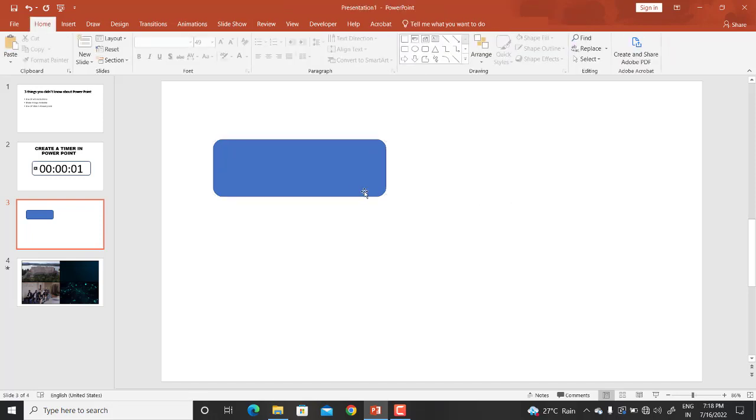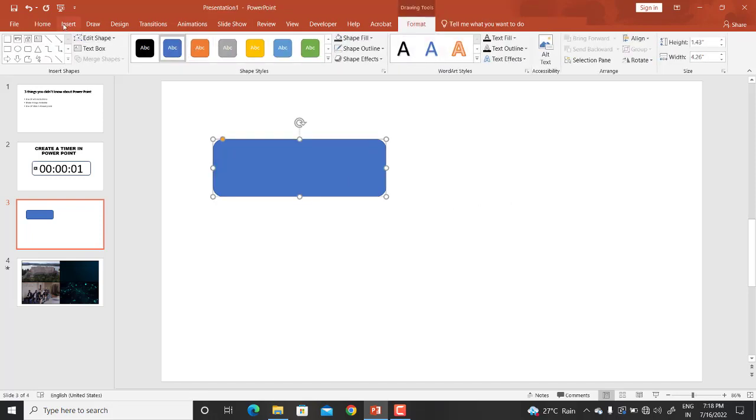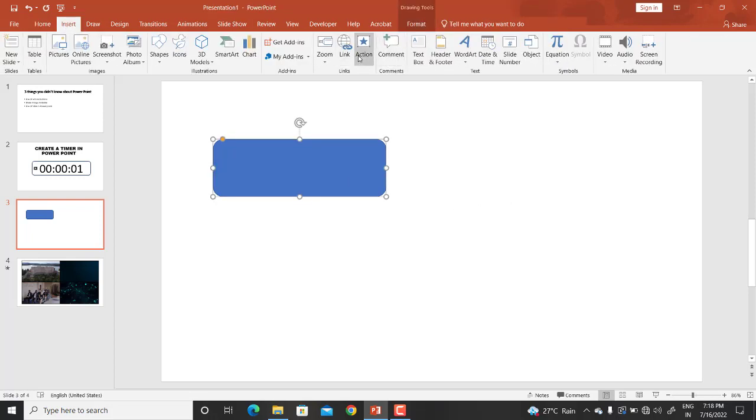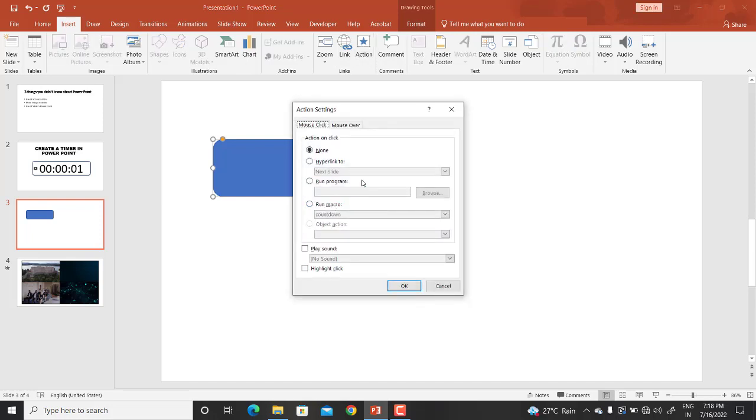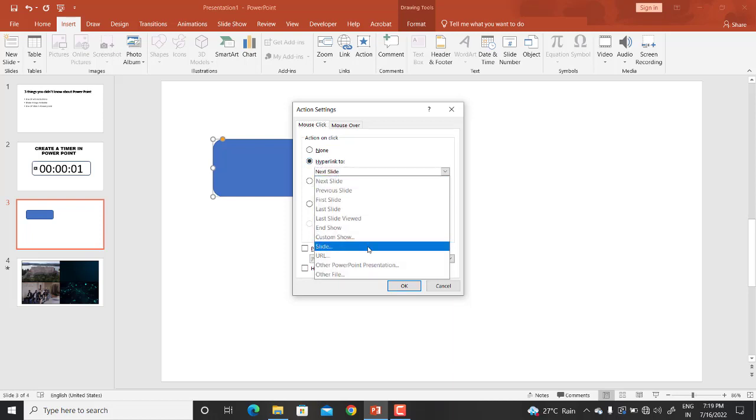So this is a simple shape, and now go to the Insert tab, and here you will find this Action button, right? So click on that Action button and you will get a few options, whether you want to create a hyperlink to go to a URL, or you want to open another presentation, or you want to open up a file, or you want to start a show, you want to end a show, or you want to move around the slides. All of that you can do through this option, right?